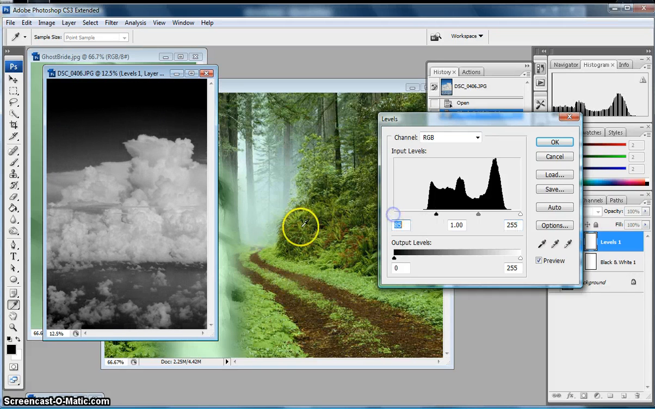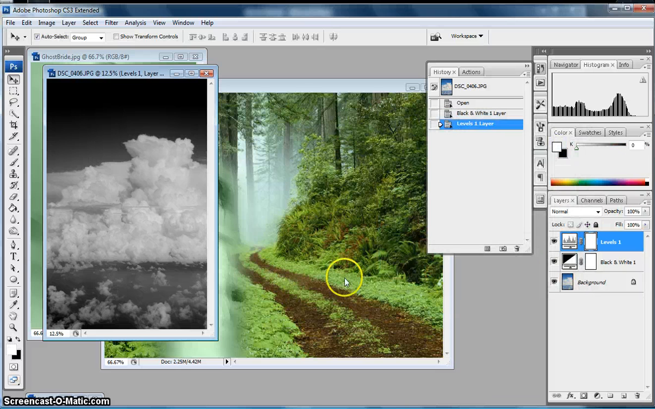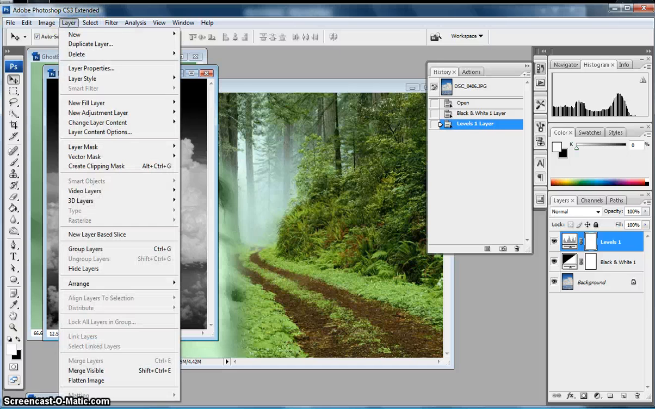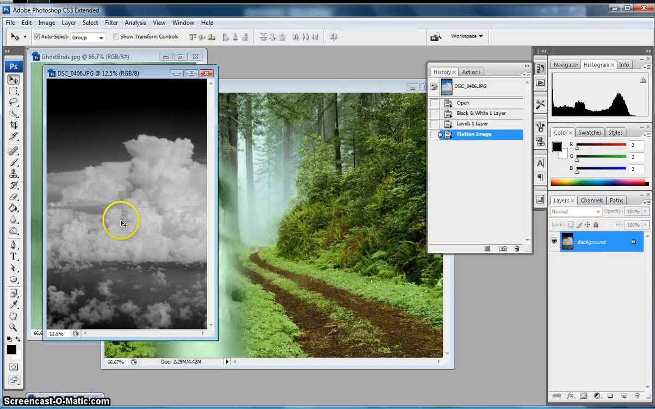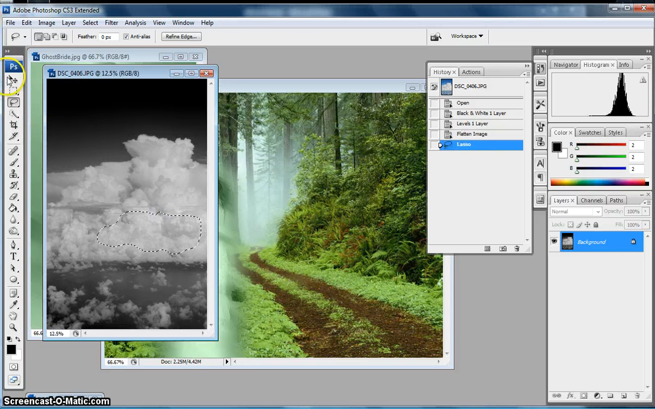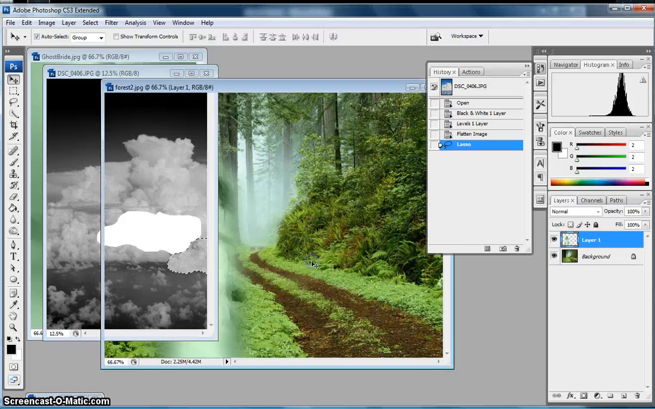Okay. What I want here is some texture, and some variety in values. So what I did is I moved this black triangle over to add more dark. So this is more of a darker image now. I'm going to hit OK. And then I'm going to flatten this, because I got all this stuff happening over there. I'm going to use a lasso tool just to select some parts of this. Okay. I'm going to use my move tool to move it over here.